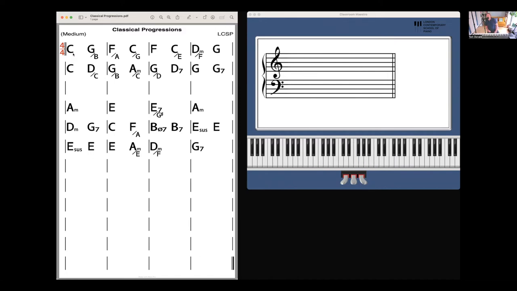Now let's go to the second line. In the second line, I use chords that change key and move into the dominant key, a very typical classical music idiom. And you hear this so often in Haydn and Mozart.